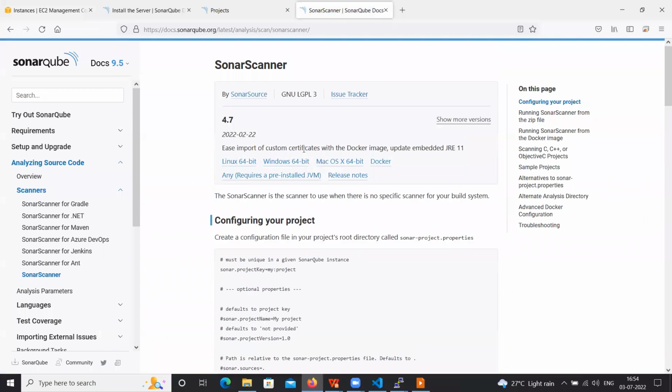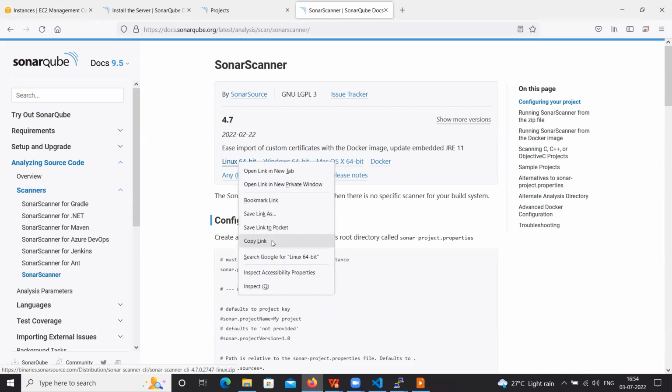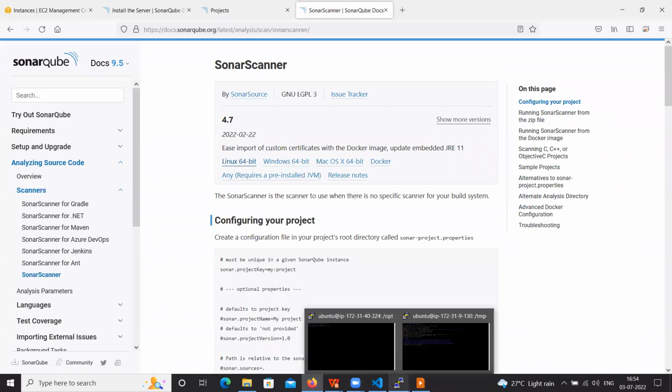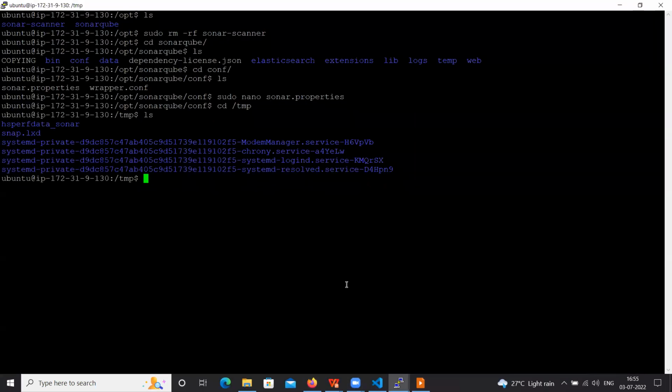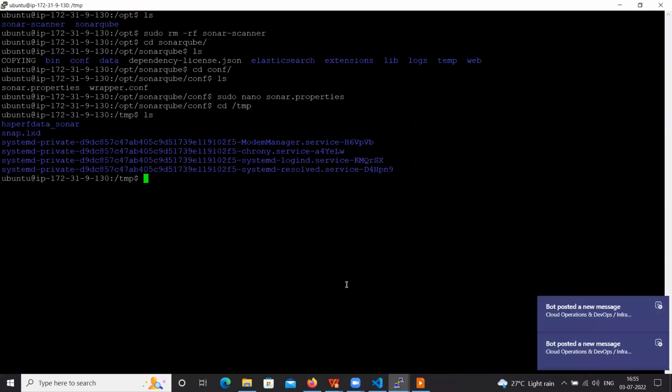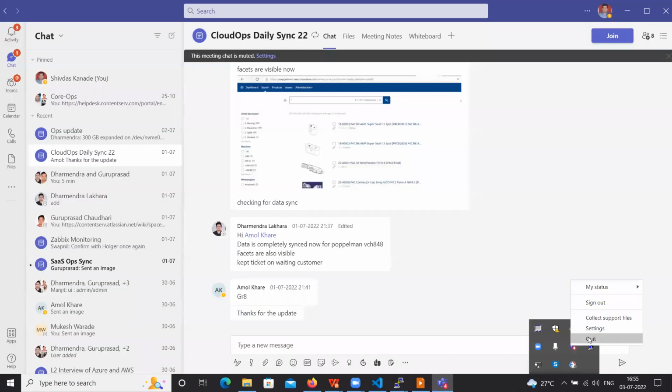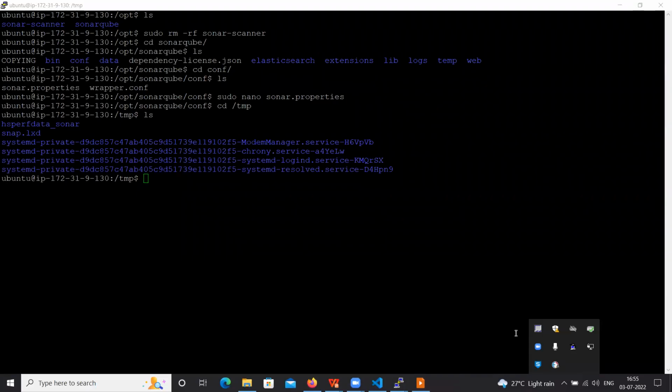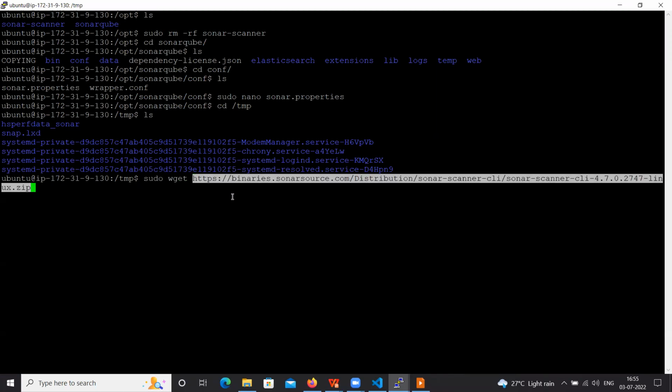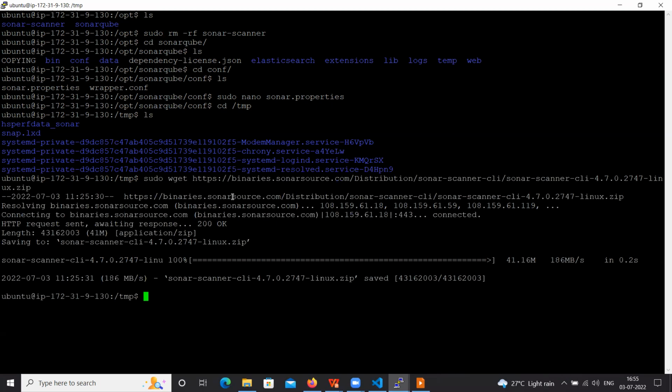So here is the official site. Click here; we need the Linux 64-bit. Right click and copy the link. Then go to the Sonarqube server. The command to download the Sonar Scanner is sudo wget. Okay, we have downloaded the latest Sonar Scanner on the Sonarqube server.